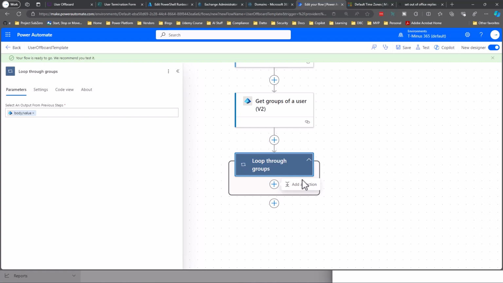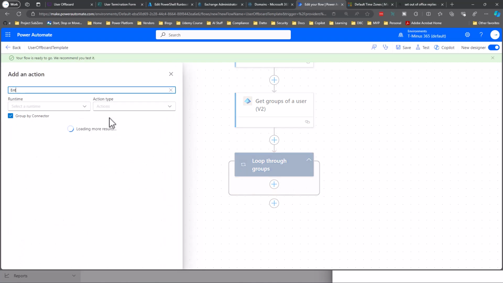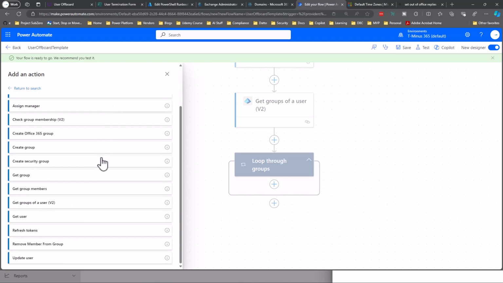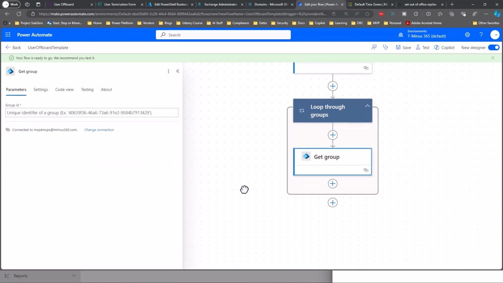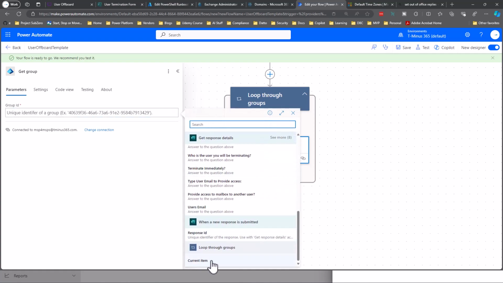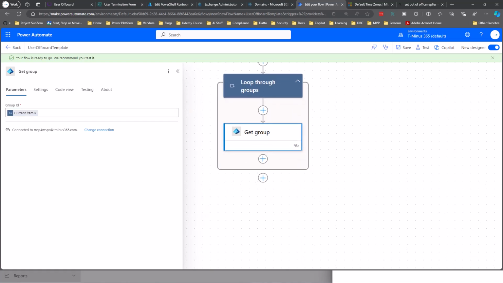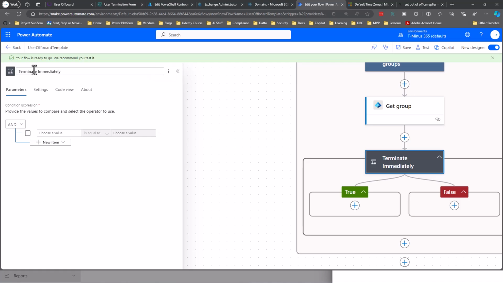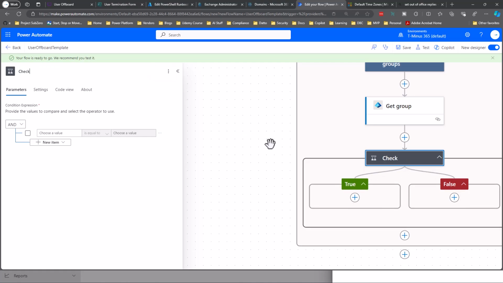And then we're going to add an action here. We're going to use Entra again. We're going to get the individual group that we're looping through at this moment in time. So within here, you can use current item, which is like the iteration that we're going through there, to get the ID of the group to pass through to get more of the group attributes. And then we're going to use a conditional statement here. We are going to say check dynamic group.